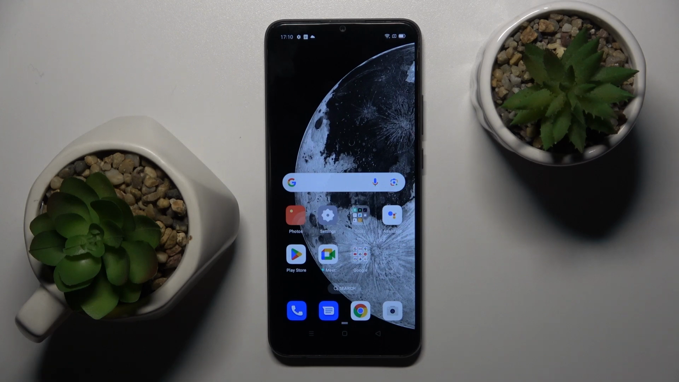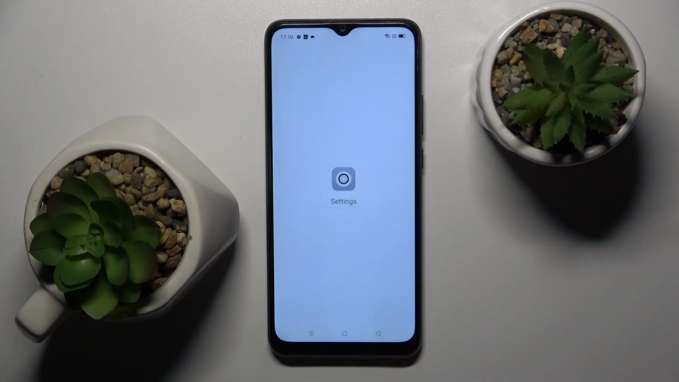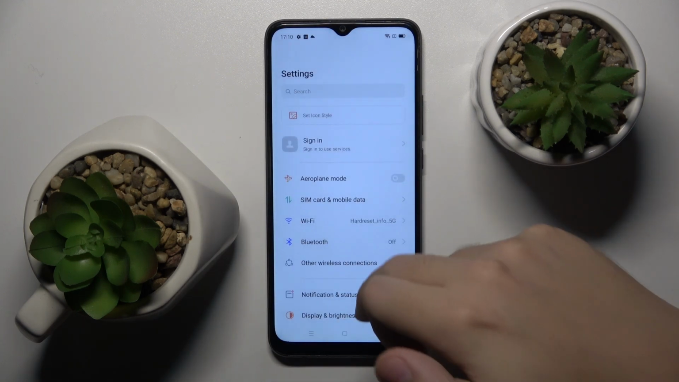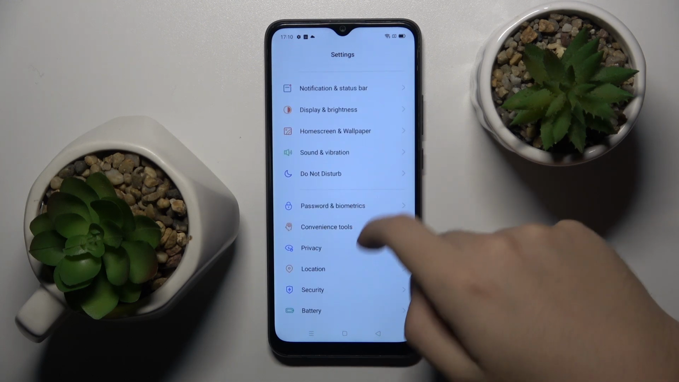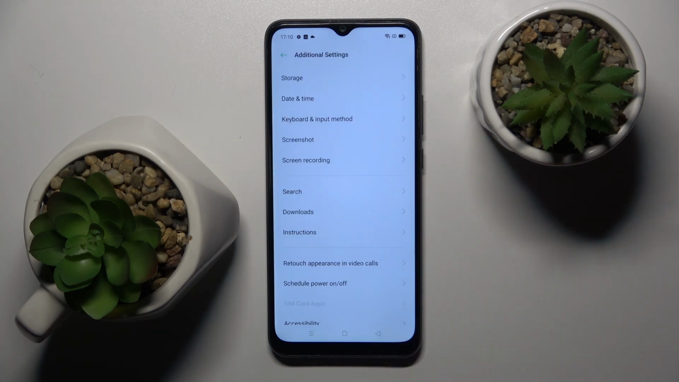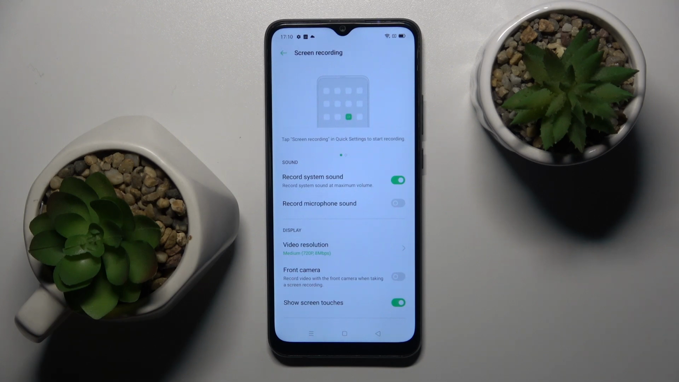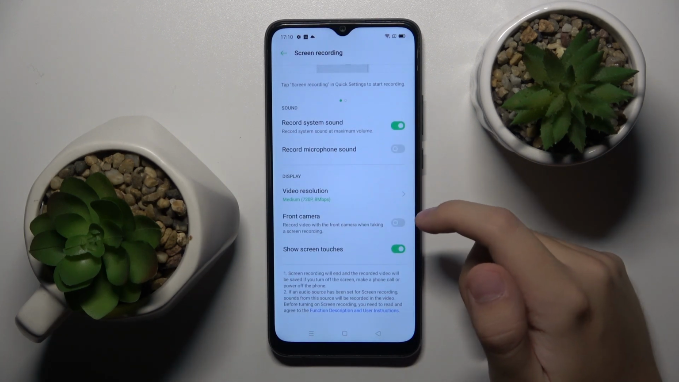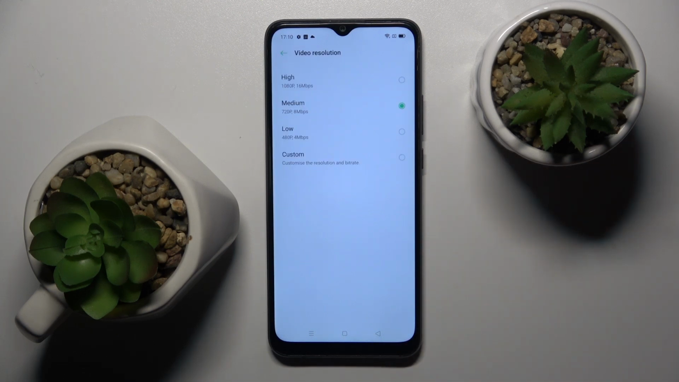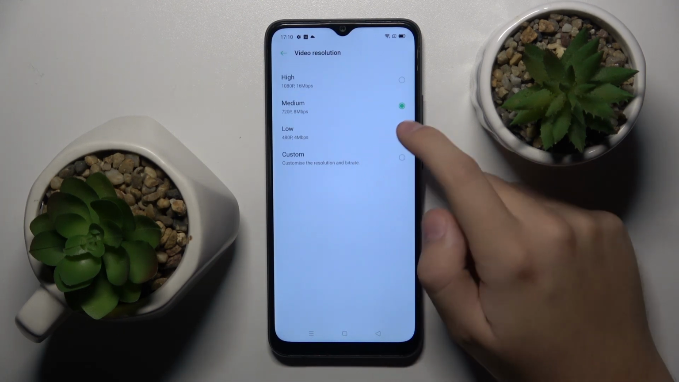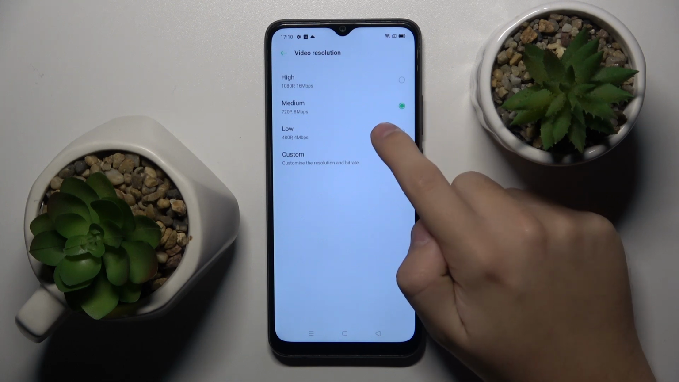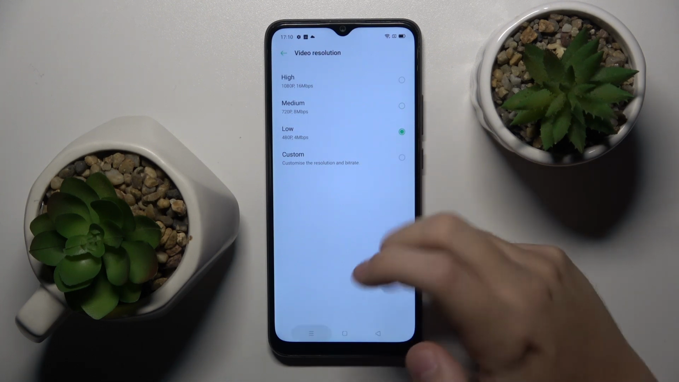Alright, so to do this, first you have to open our settings. Next we have to scroll down and find additional settings. Here we have to click on the screen recording, and now as you can see in the display section we have video resolution, and right here we can change quality of our screen recordings. So we can set it to high, medium, low, or create a custom one.